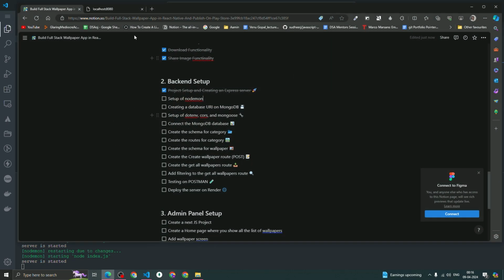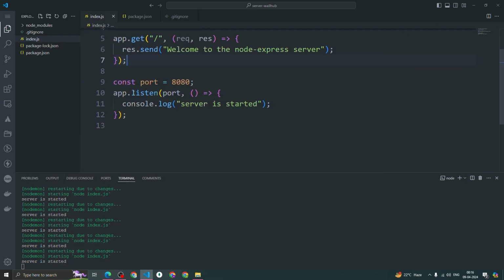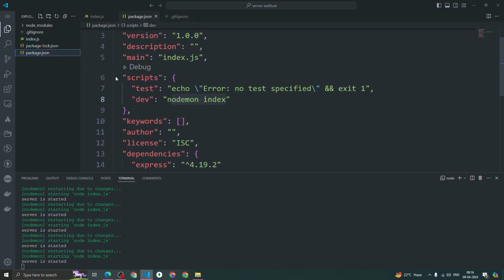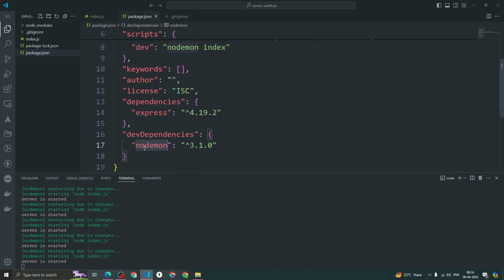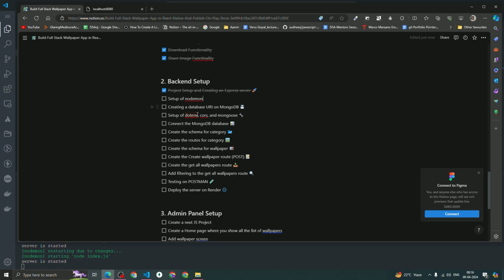As you can see, our server is running here. We created app.listen, we are getting server is started, and we defined a port as well. After that we installed another package called nodemon that helps us as a dev dependency. Whenever we make changes, it will restart the server. Now after that, we have set up Node as well.